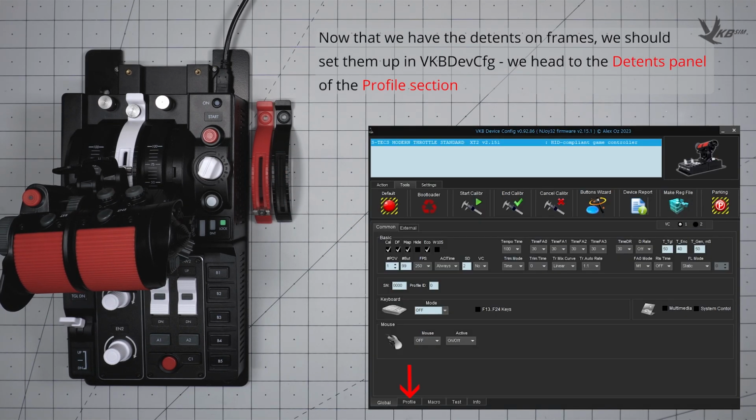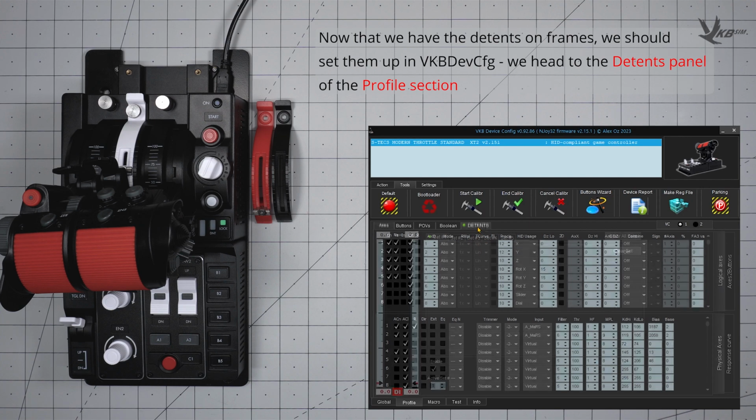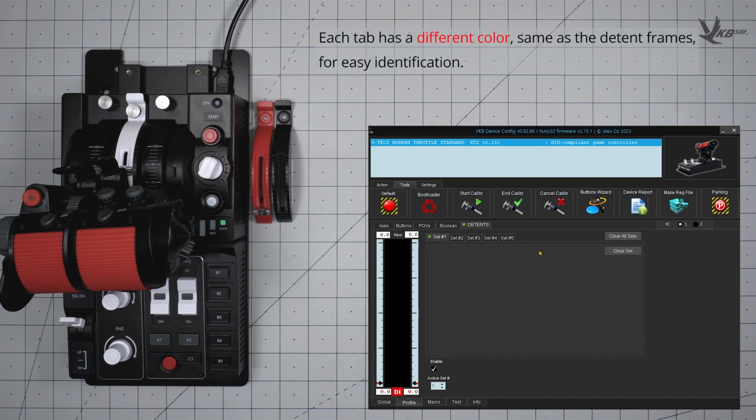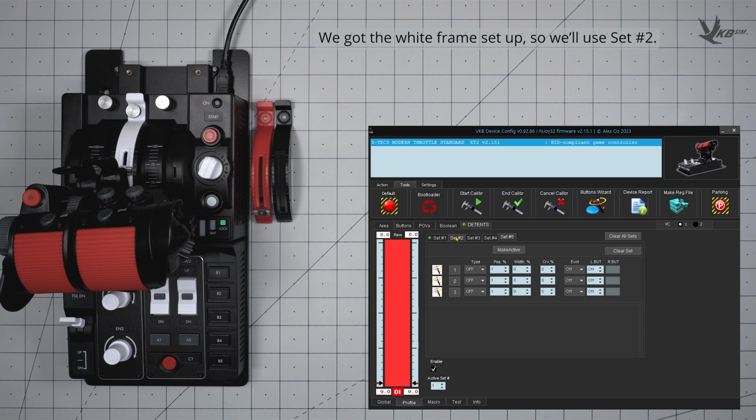Now that we have a frame with detents installed on the throttle, we should configure the travel loss compensation in VKBDevConfig. Navigate to the Profile section at the bottom of the window and then the new Detents panel above. Notice that there are 5 detent set tabs corresponding to the 5 different detent frames with 3 detent slots per frame. You saw a glimpse of this earlier, but let's walk through it fully now. Each tab has a different fill color on the throttle gauge for easy identification. Since we're setting up the white frame, let's use set number 2 as it has the white fill color.